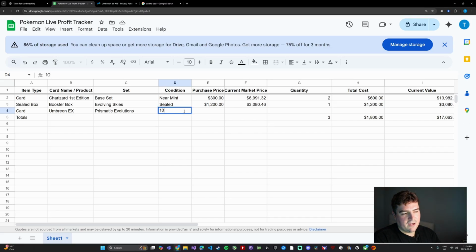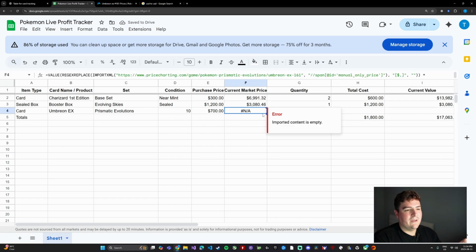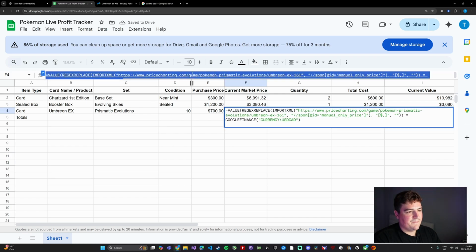And then we'll put a purchase price for this. I think I end up making this one a loss so that we can see the difference. But we say we got it for 700. In this case, it's not a loss. But we notice that we're getting an error here. And the reason is because the element is not selected correctly.